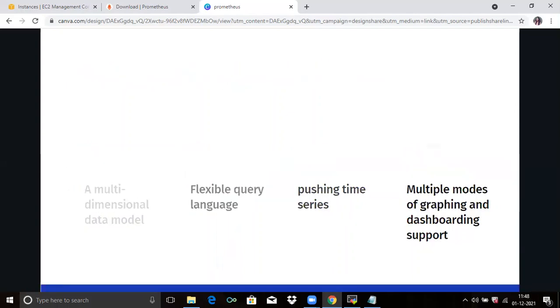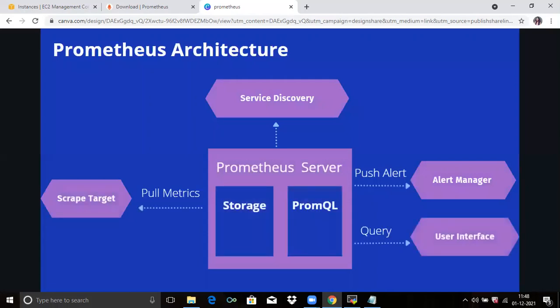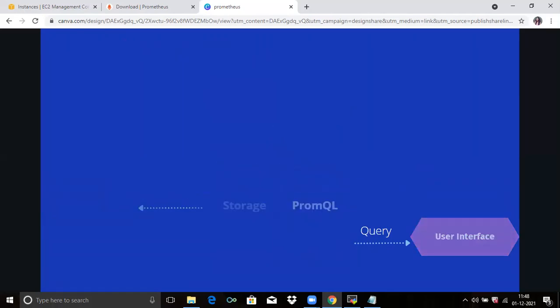So the next is Prometheus architecture. You can see here, firstly, the Prometheus server. In the Prometheus server, there is storage and PromQL. Then on top, service discovery. Then on the left, scrape target. On the right, alert manager and user interface. So let's understand one by one.